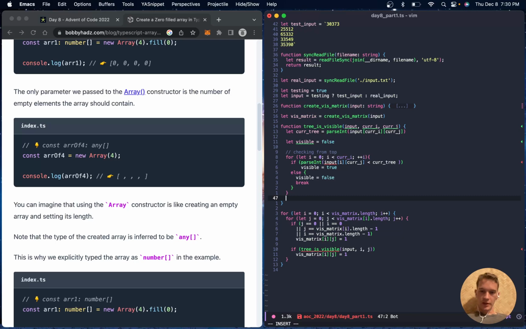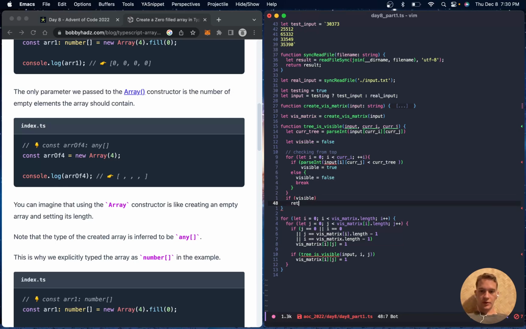So if we ever make it out of one of these checks with visible equal being true, it means that we pass the test and we can return true. If visible, return true. Okay.